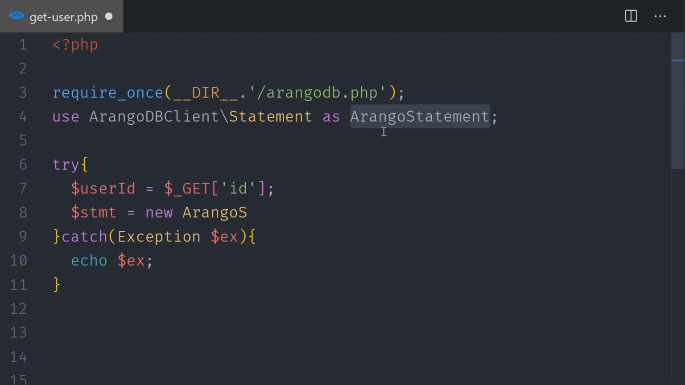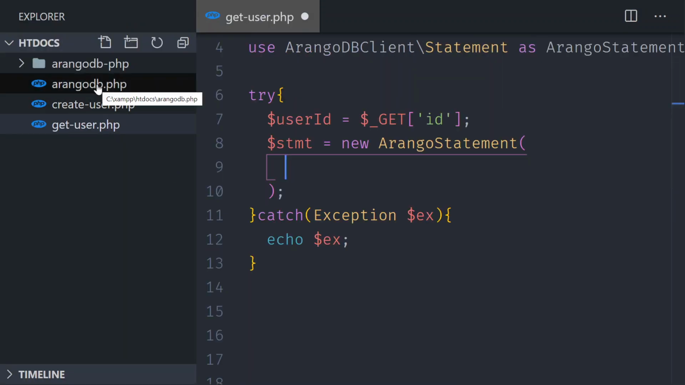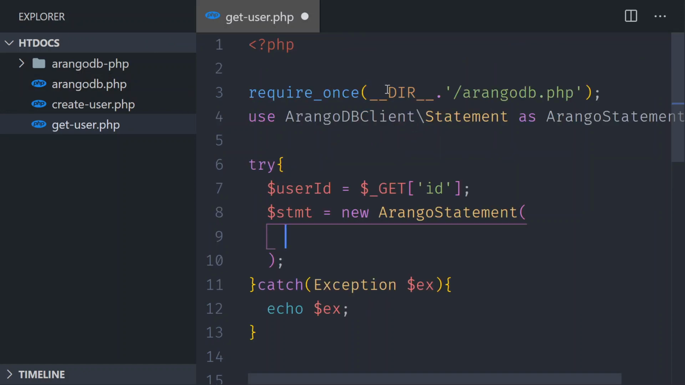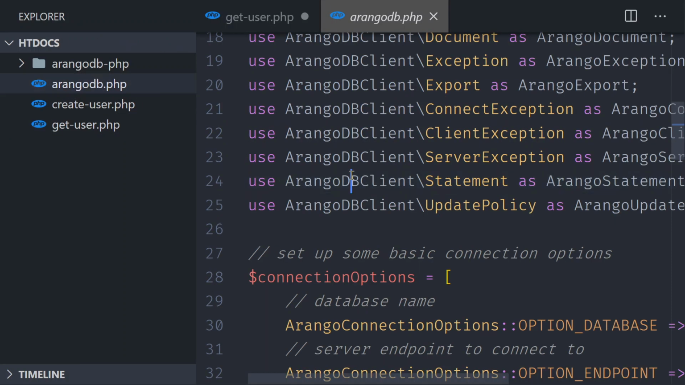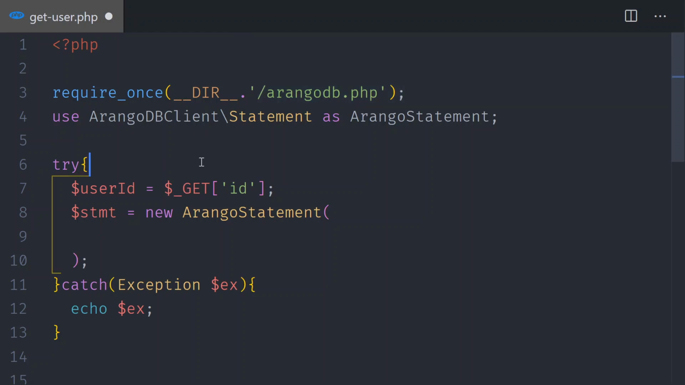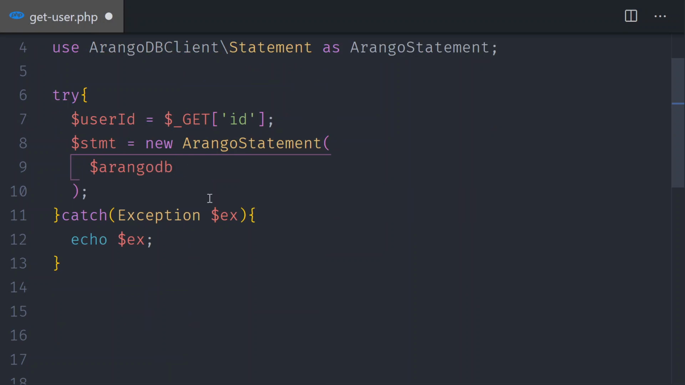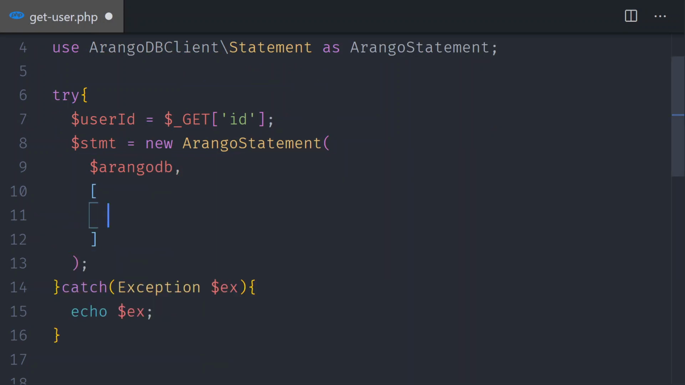To avoid typos, I copy this and then I paste it. This is a function and it takes several arguments. The first argument is the connection to the database. The connection to the database is in the ArangoDB file that I'm calling right there. And it's the last line that we created. In this case, it's called the ArangoDB variable. That will be the first argument, first parameter, the ArangoDB. The second argument is an associative array in which we have the query that we want to execute.